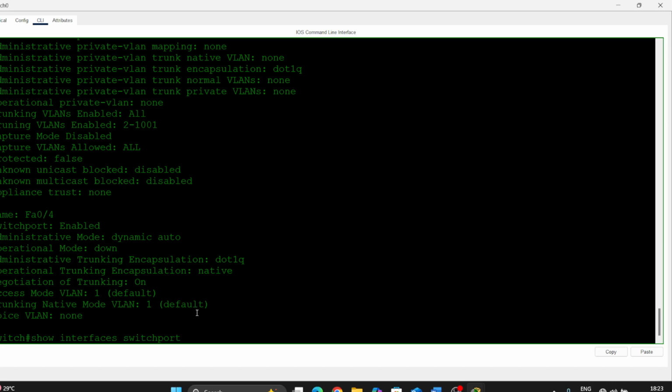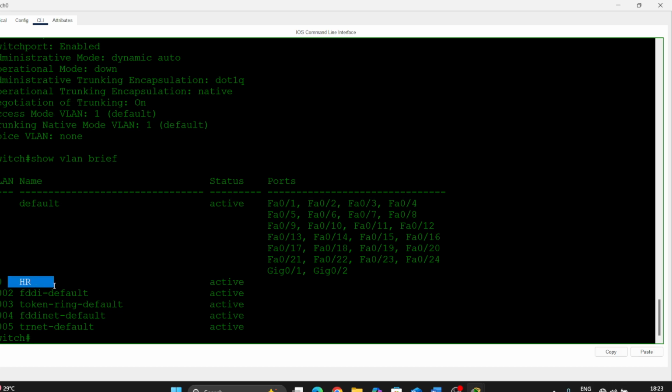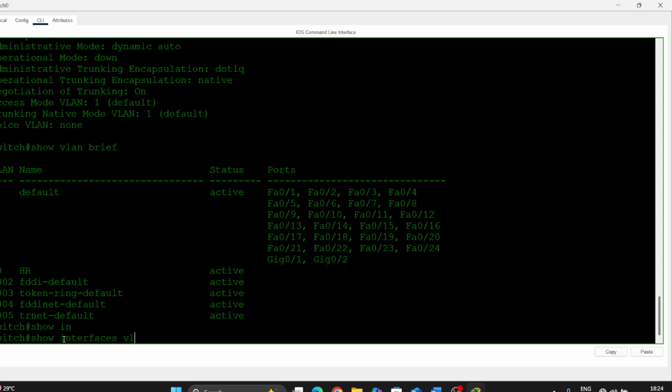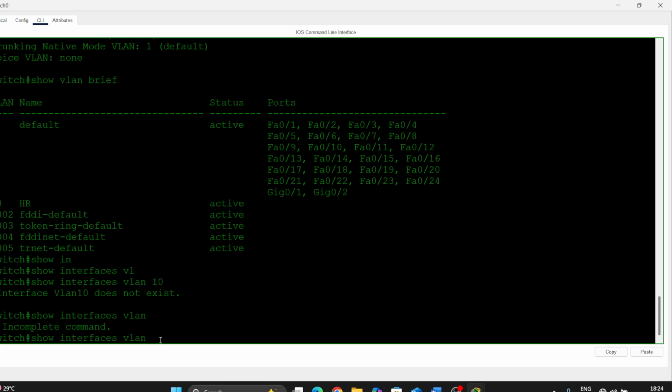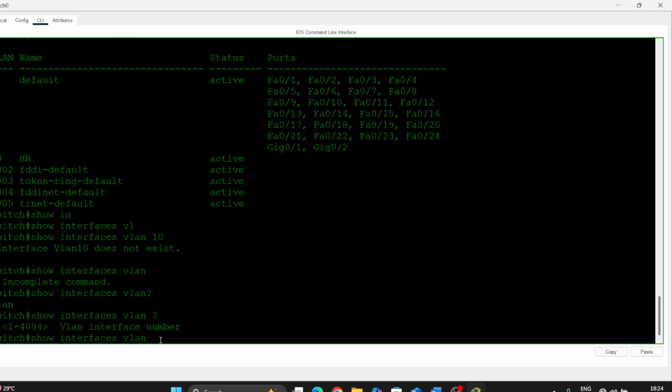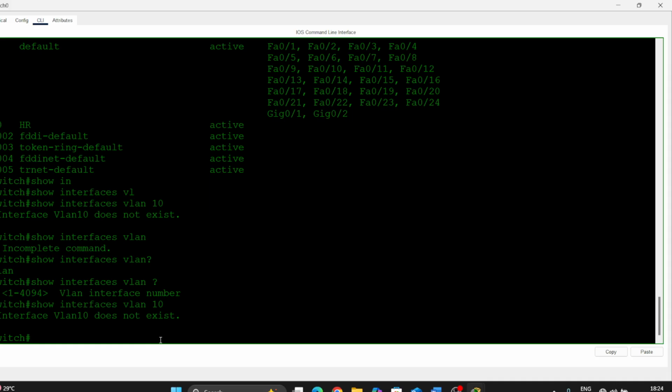Okay, so now we have just created one VLAN. The name is HR and the VLAN ID is 10. You just need to identify only that VLAN. Show interface VLAN 10. You can see the interface does not exist. It's okay. If you put the command interface VLAN number, it is an incomplete command. You put VLAN, after that you put 10. I'm putting 10 but it's not working here.